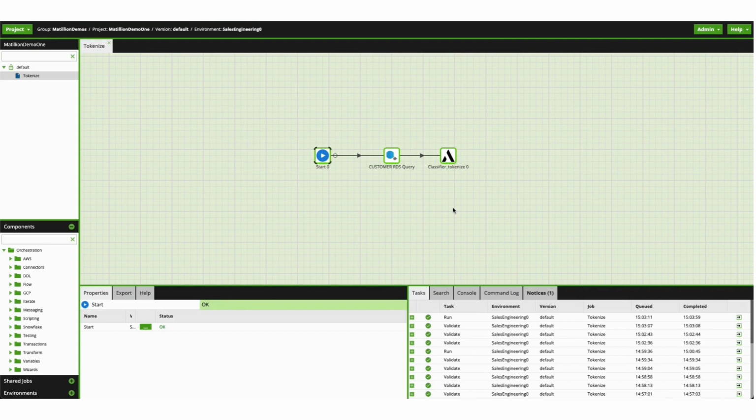Bit of background information before we begin. A shared job is a Matillion orchestration job that has been packaged up into a single component and can be exported and shared. ALTR's shared job in particular is used to automatically tokenize, govern, and apply policy on sensitive columns that have been loaded into Snowflake.